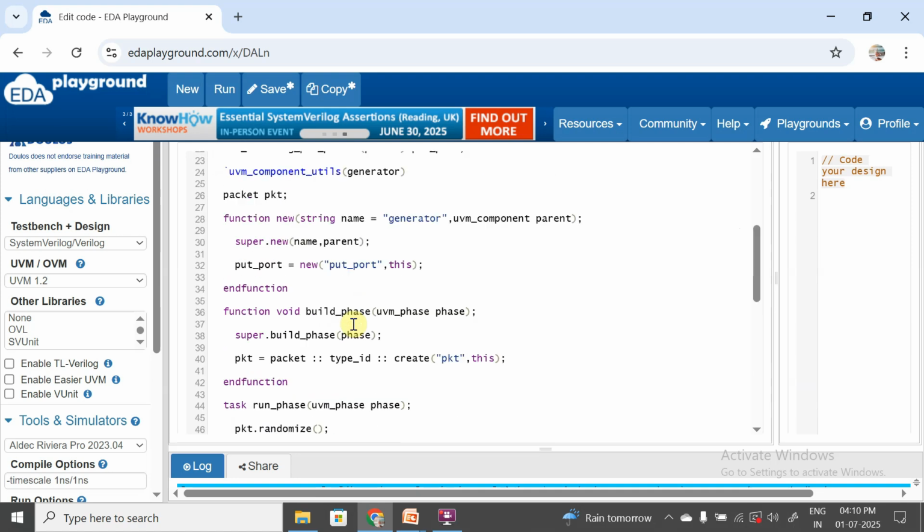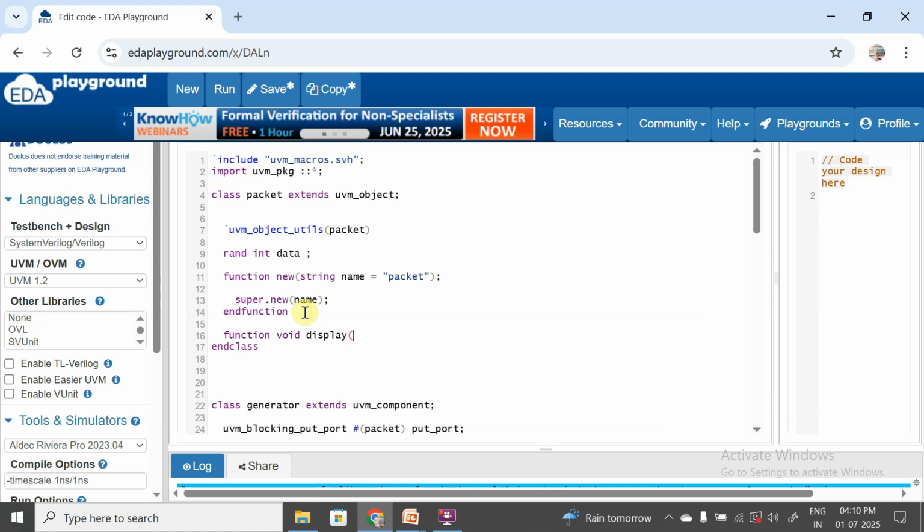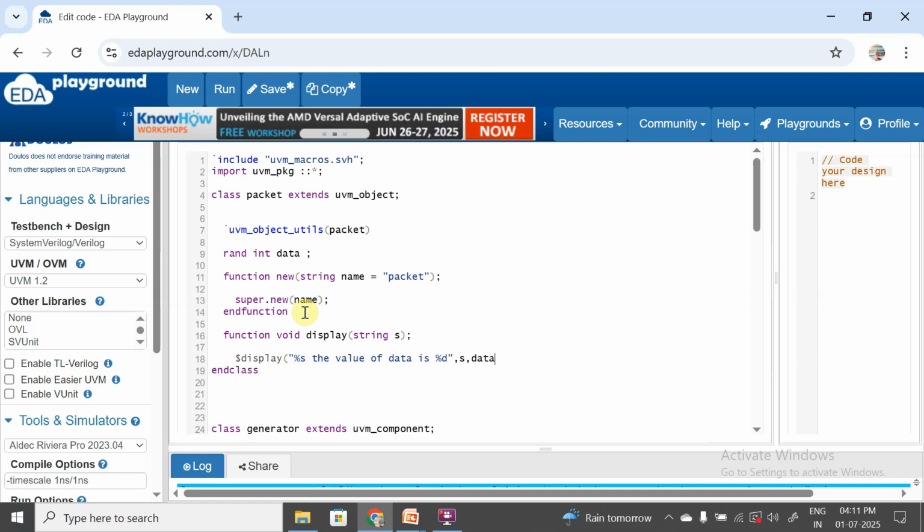So let me create a display function in my packet class so that I can call that function. Function void display, string s. So basically I'm going to $display the value of data is %d, s, data. So I'm displaying this, so I will call this function.